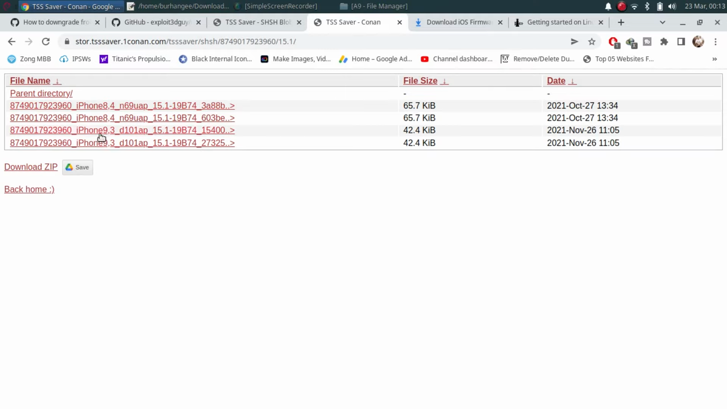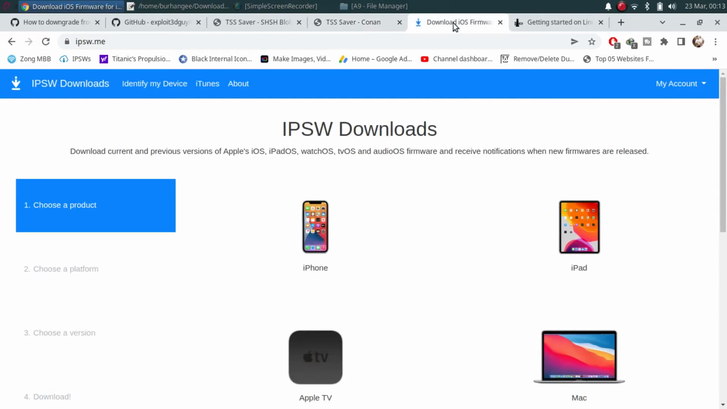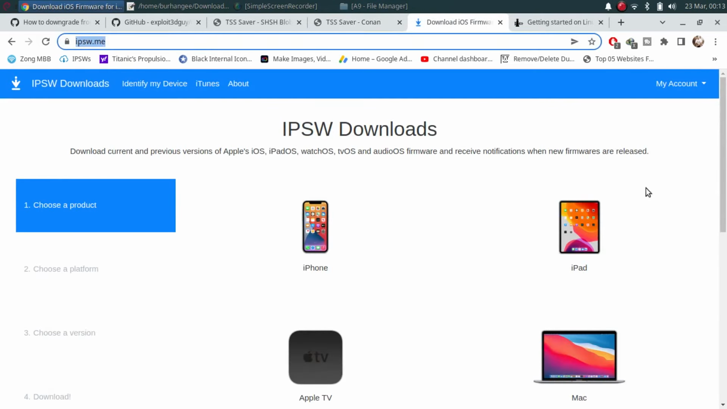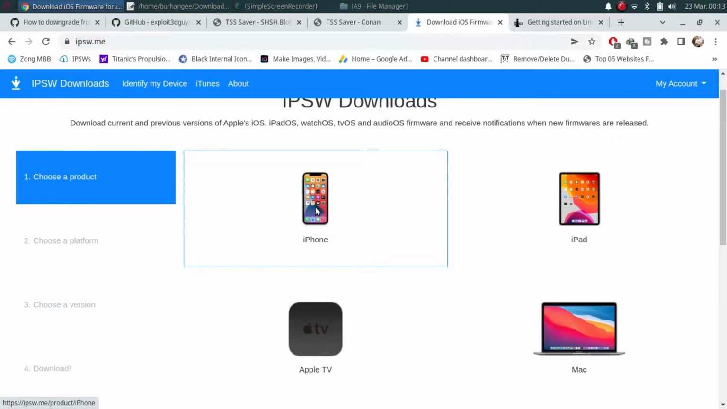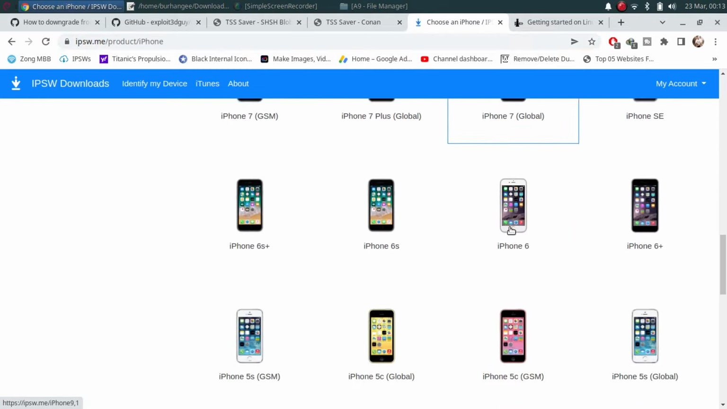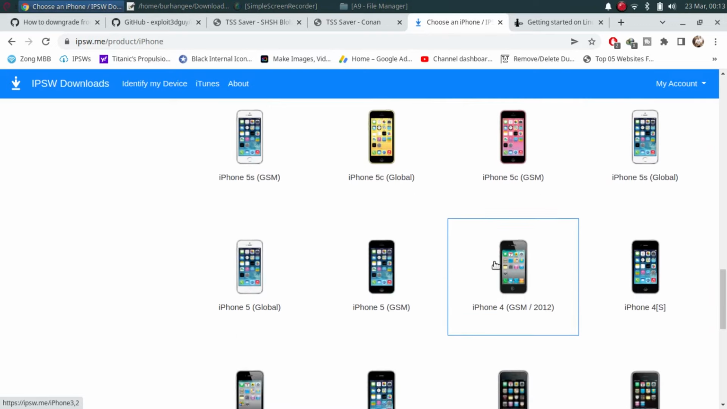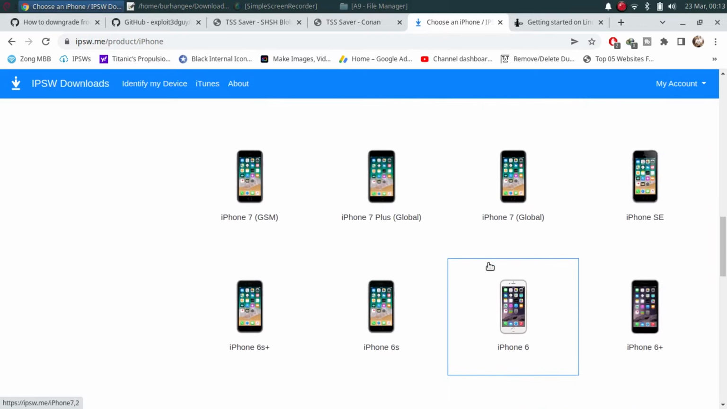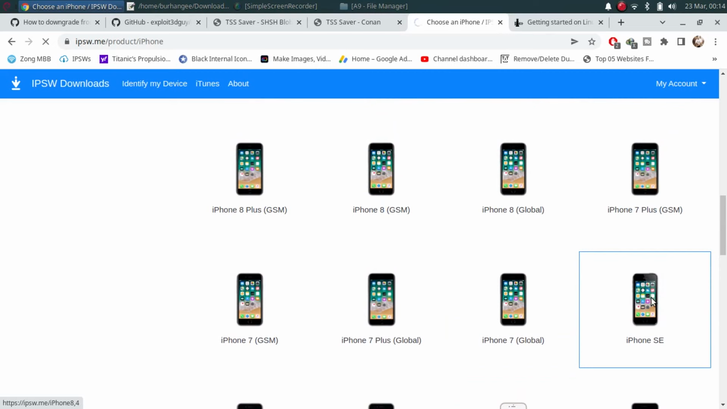I don't know why I am seeing this iPhone 9,3 blobs right here, but for my device it is an iPhone 8,4, so I will download one of these. I already done it. Next, you will go to this website and select your device. Scroll down. So I'm using an iPhone SE. Here it is.